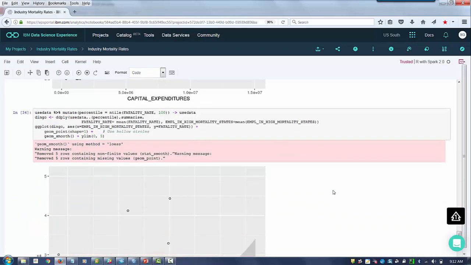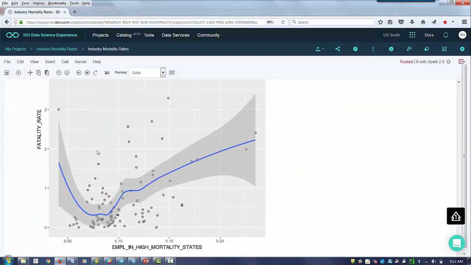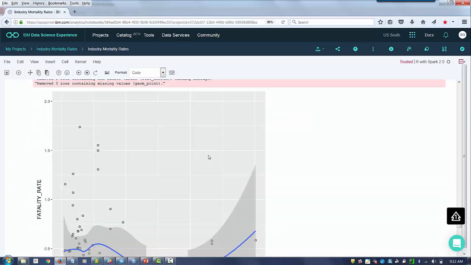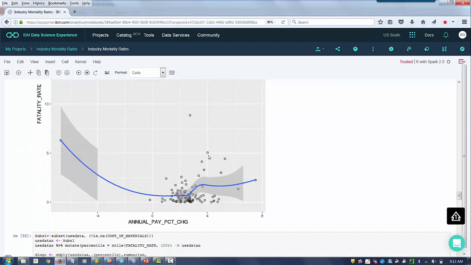This is the capital expenditures. And here's that state variable. I'm not sure what to make of this, but industries with more employees in high fatality states are more likely to have a higher fatality rate, which makes sense. So states that have high fatality rates typically will impact an industry. The more an industry is concentrated in high fatality rate states, the more fatalities it has.